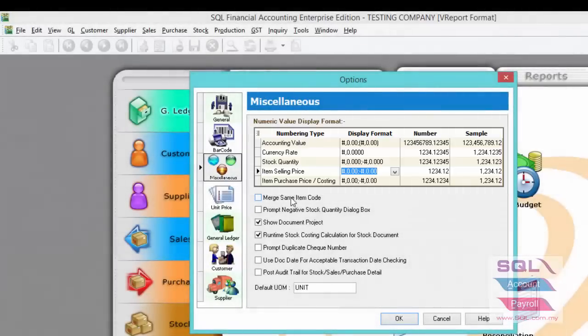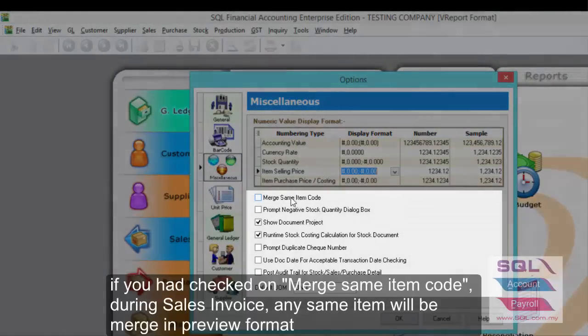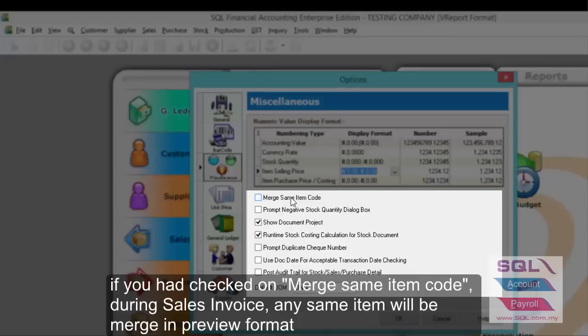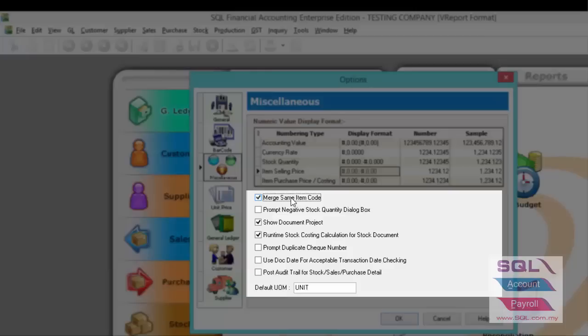For merge same item code, this is actually when you are doing sales invoice. If the system detects that you have 2 same item code in one invoice, in your preview screen, do you want to merge it? If yes, then we have to tick on this.